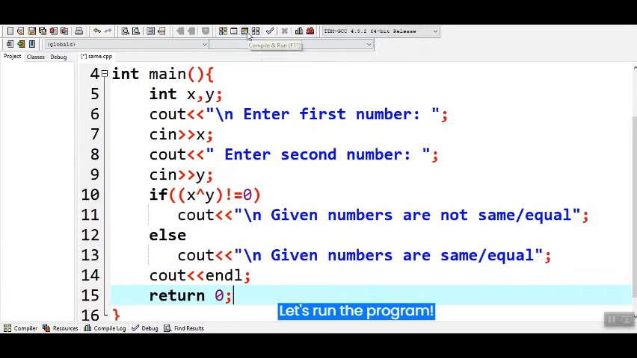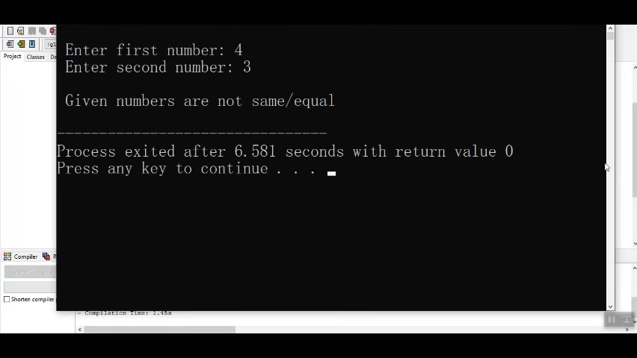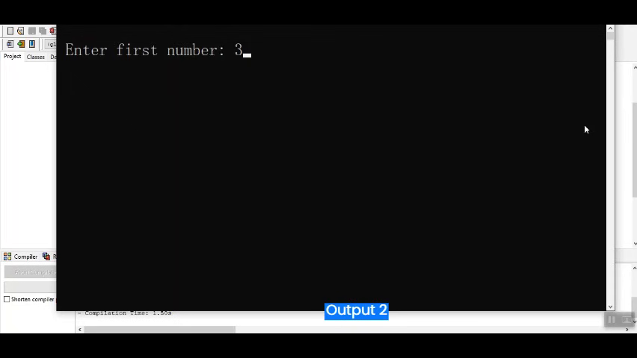Let's run the program. Output 1. Output 2.